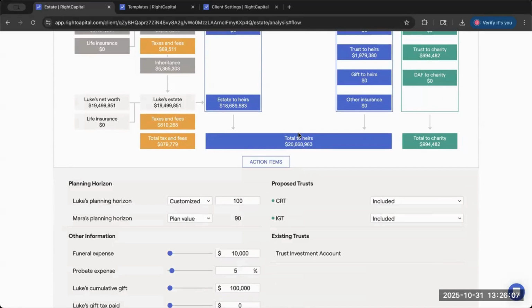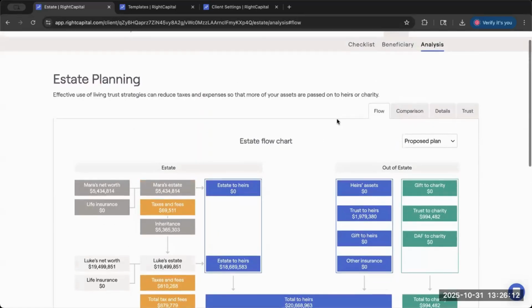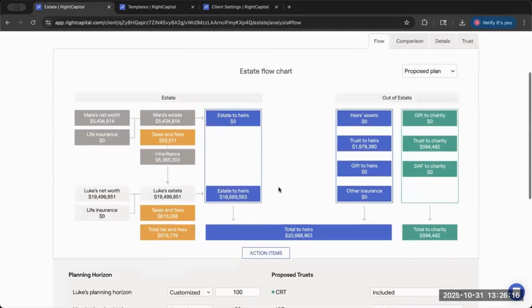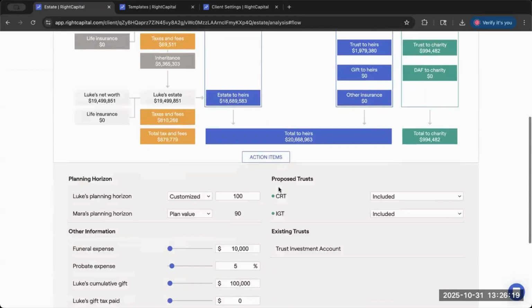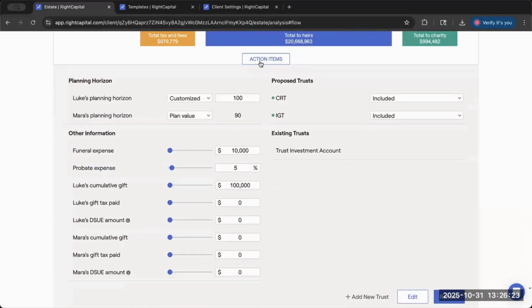Moving on, like I mentioned, this is not a static flow chart. While it does pull information from something like the profile or even different proposed plans under retirement analysis, we can make adjustments, right? And I've already got a few set up. So if I go to the action items at the bottom, there's a bunch of different items in here we can adjust. And it's broken down into three sections. We have the planning horizon, other information, and then proposed and existing trust, or really just the trust section. So right off the bat, planning horizon, very simple.